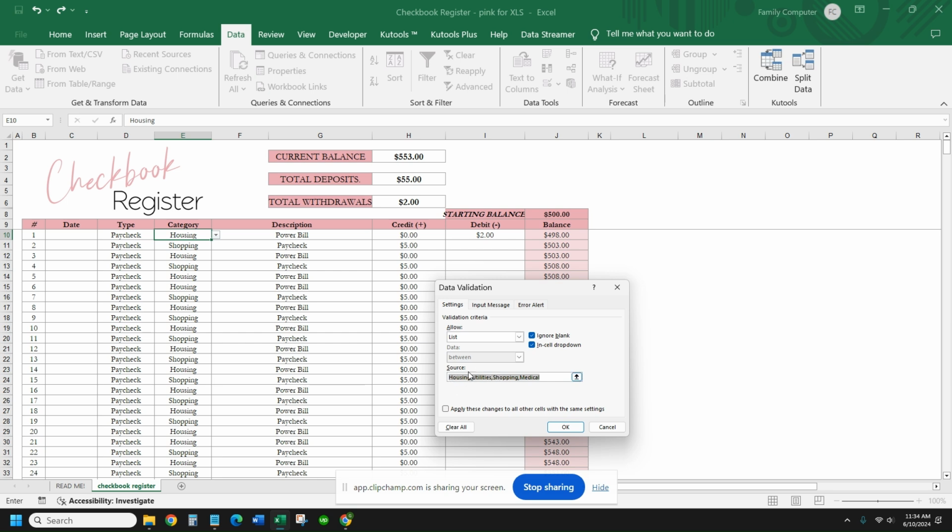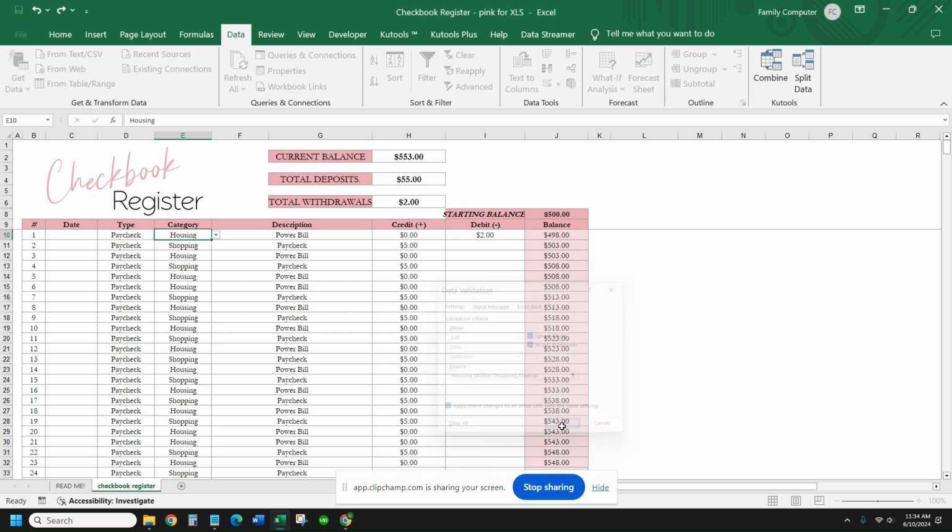Okay, so now we're going to go back to shop, housing, utility, shopping, and medical, and then we're going to hit OK. You can also say apply these changes to all the other cells with the same settings, and that will fix the whole thing. So if you hit OK, it's going to fix them all for you.